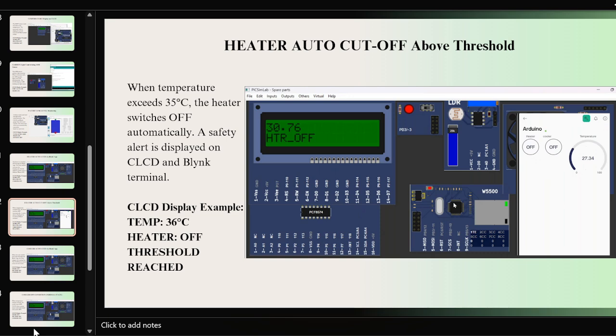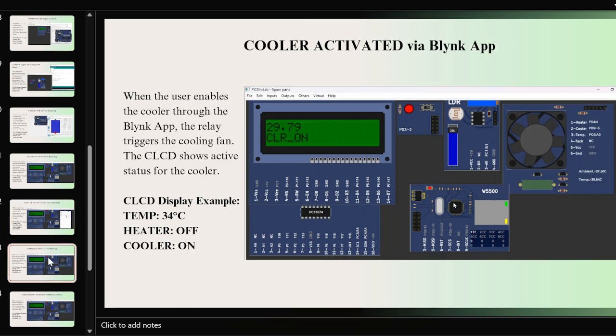And next, heater auto cutoff. This shows the auto cutoff function of the heater. When the temperature crosses the threshold, the heater turns off automatically. And next, cooler activated. The cooler is activated through the Blynk app. The relay turns on the cooling fan and the status is updated on the CLCD.